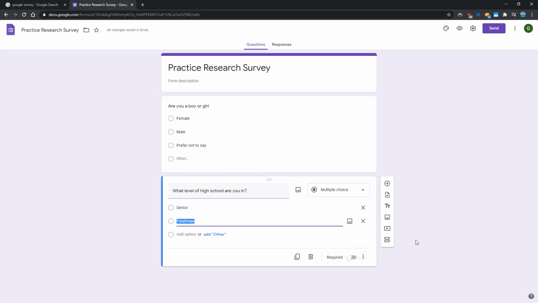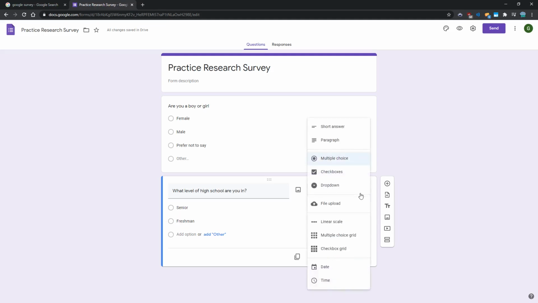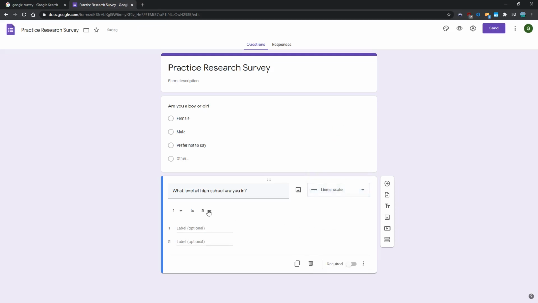Pretty dang straightforward. If you want to change the type of question you're working with, you could click on this and go, oh, drop down, check boxes. If you want to create a continuous question, you could use this linear scale. You can say the answer should be from 1 to 4, with 1 meaning freshman and 4 meaning senior.